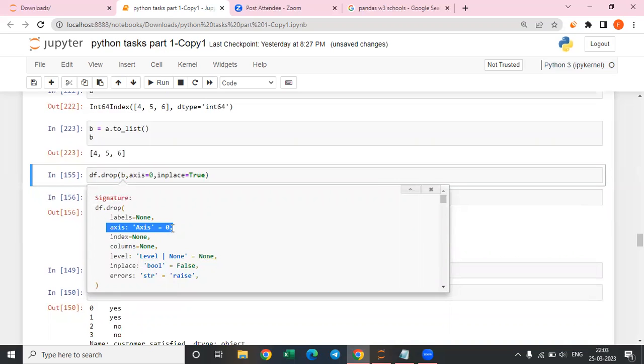Axis means index equal to 0. See here, in a data frame axis 0 is nothing but rows. If you mention axis equal to 1, that is columns. If you want to remove data record wise, you have to mention axis equal to 0. If you want to remove data column wise, you have to mention axis equal to 1. And there is one more important thing here, inplace equal to False.